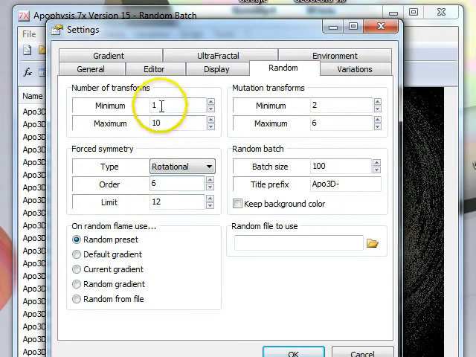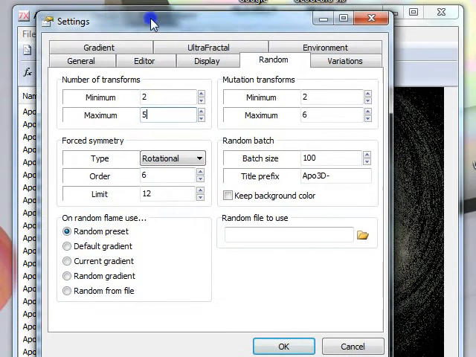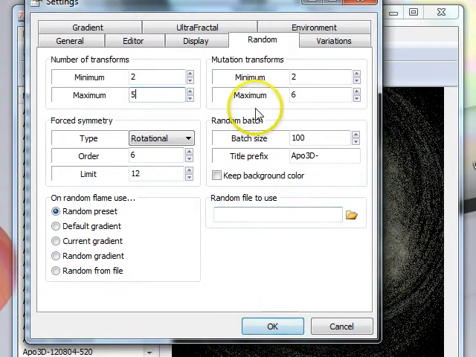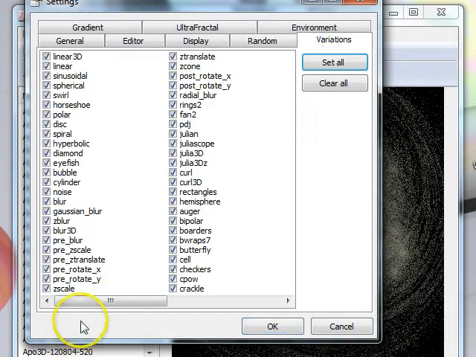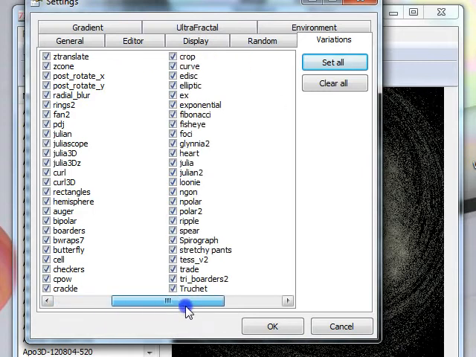I've got a minimum of 2 transforms, and I'm going to actually take that down to a maximum of 5. If you want to have more as a maximum, that's absolutely fine. For the variations, you can set all of them. You can clear all and set your favorites. It's probably not a good idea to just have linear set, as that will give you flames that all look surprisingly the same and can be a little bit boring.